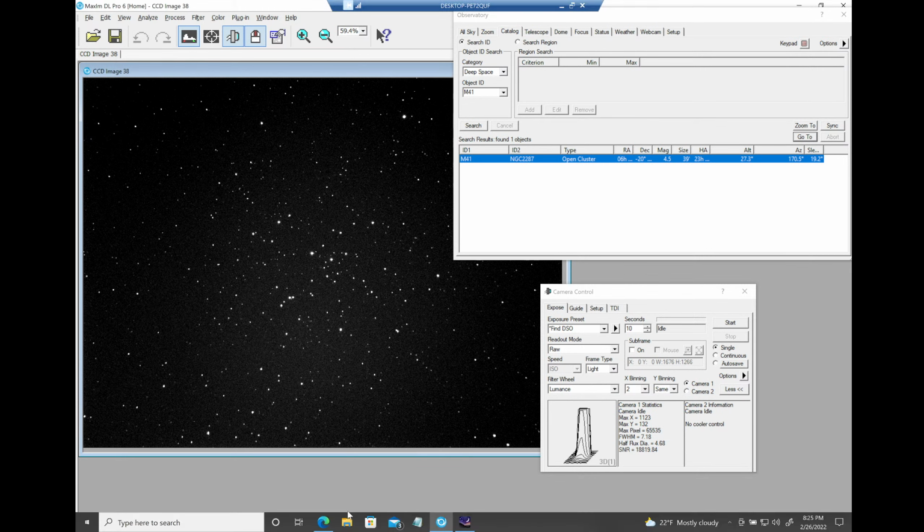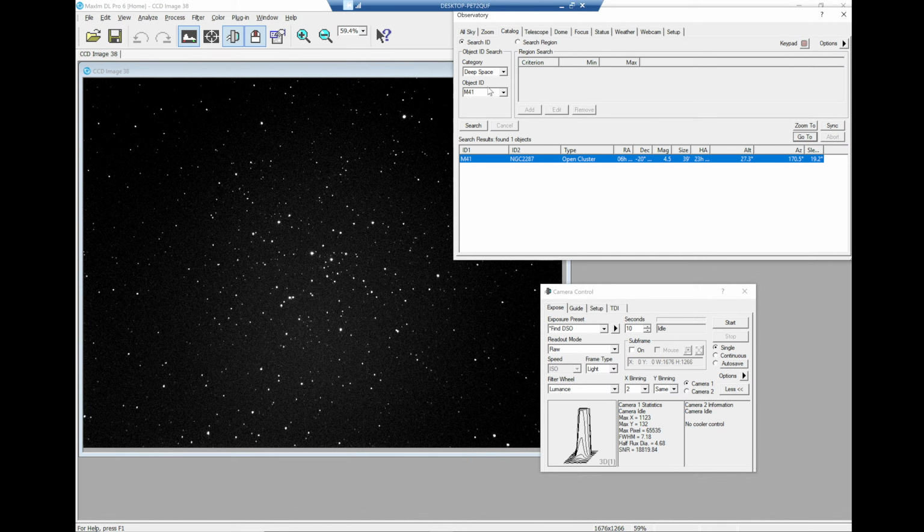Hold on, M50. So we'll come up here, object ID, backspace, M50, tell it to search, and it only finds one object, so we're going to go to that. See how it gets grayed out there? Once it's on the object, that'll come back into focus.